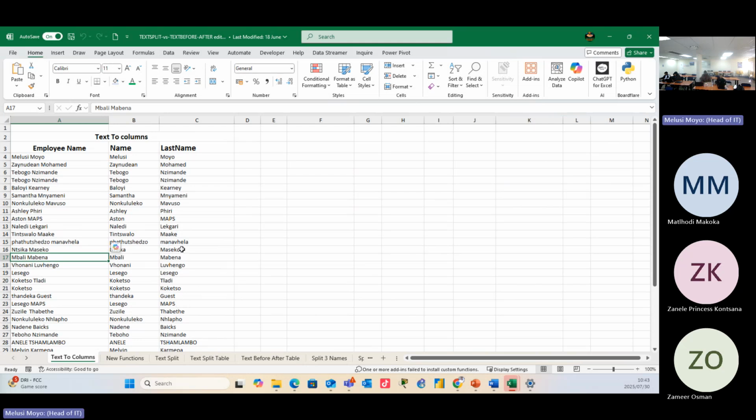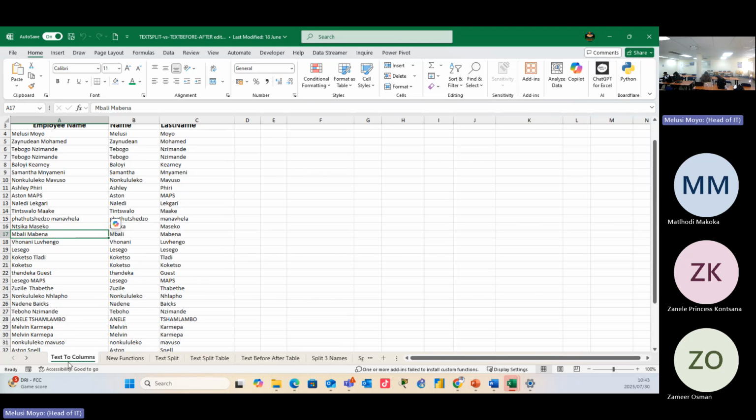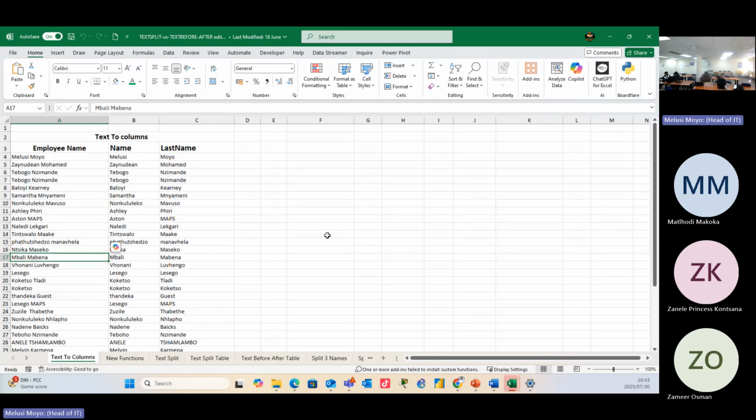All right, so are we all on this page now? Yes, no? Text split, all right. So now let's open the first page, which is saved as text to columns, the first worksheet of this document saved as text to columns.